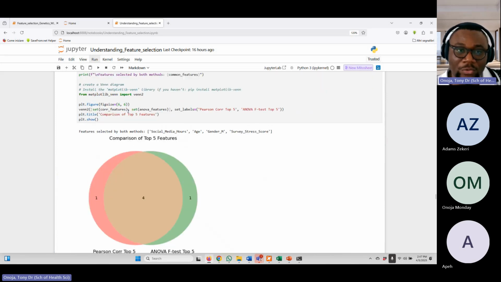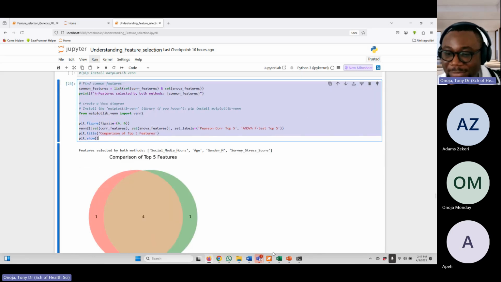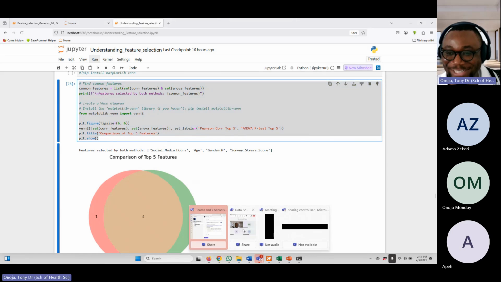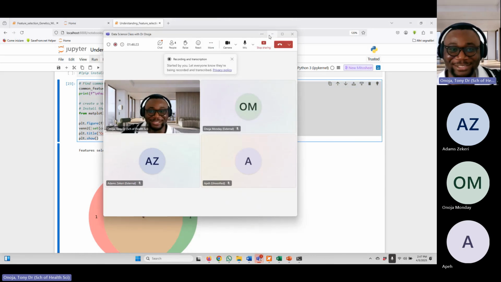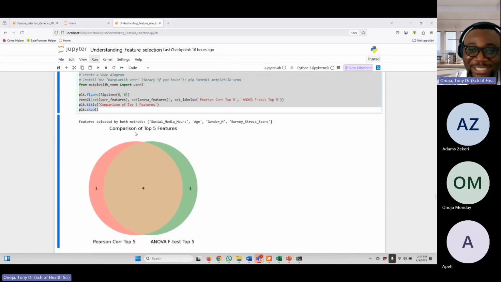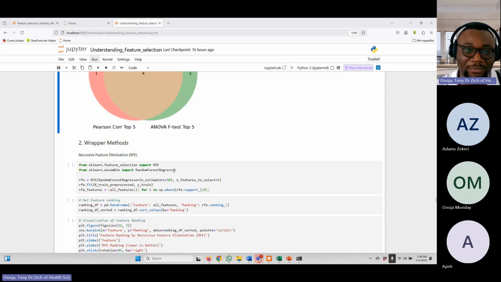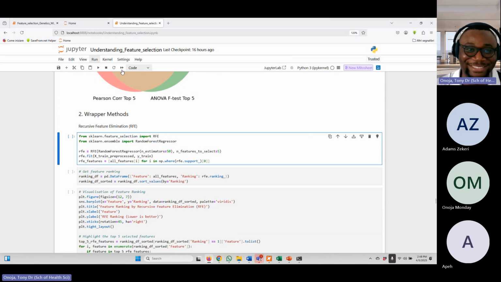Good. So now this is a Venn diagram. Of course, you're all mathematicians, so I definitely expect you guys have a good knowledge of that. Looking at the Venn diagram, you could see that we had a good number of features that are common to the correlation and also to ANOVA. 4 features are common, and just one feature is not common to both of them. So this is more like an intersection. Of course, I'm very sure you guys know that.